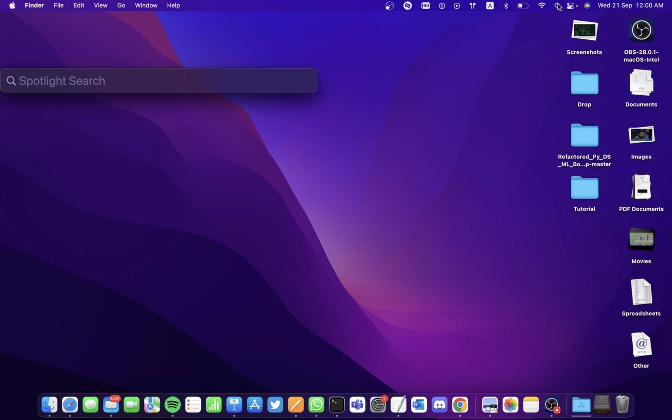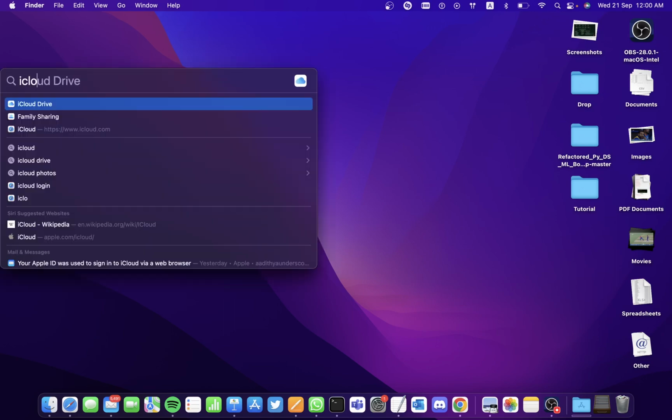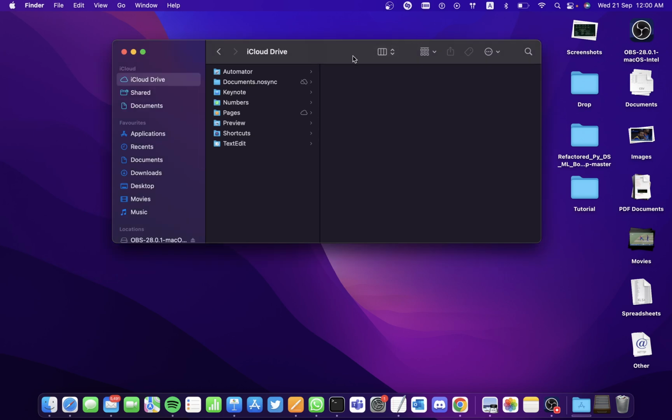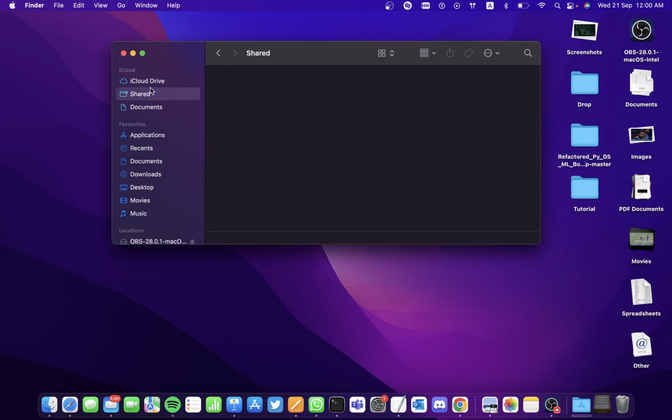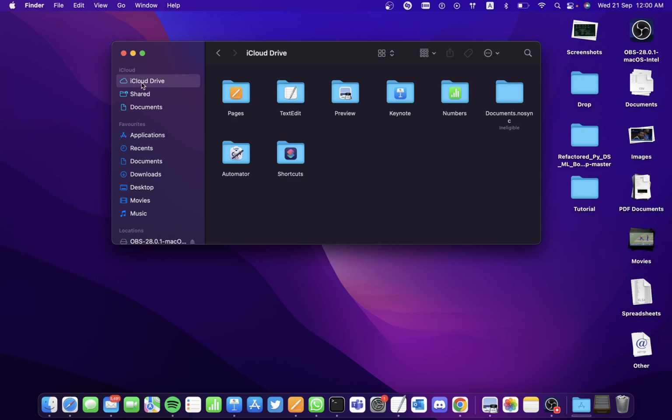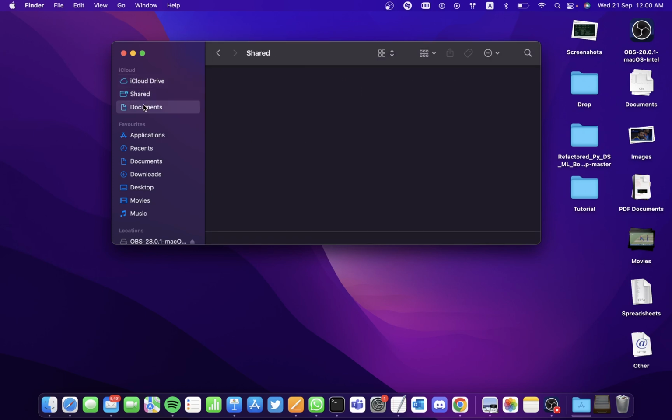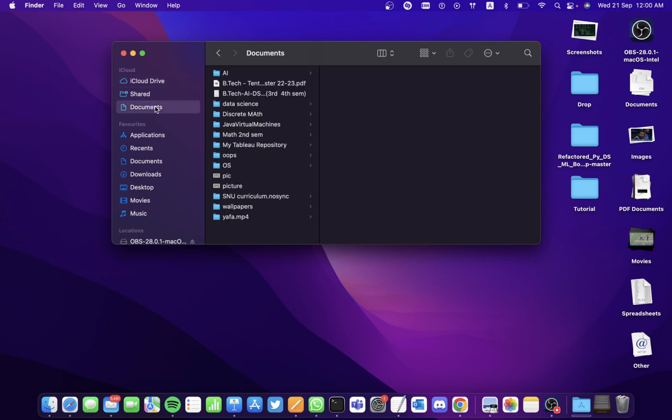First go to Spotlight search and search for iCloud Drive, and you already have the folder under iCloud Drive. So you'll have a folder separately for the files that you shared using the iCloud Drive. You'll have a folder that is inside the iCloud Drive, which is kept aside to access in the easiest way possible.